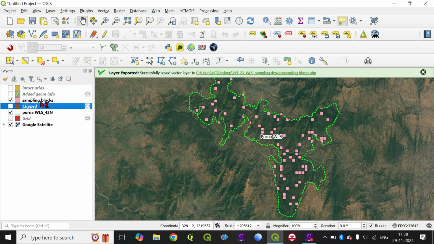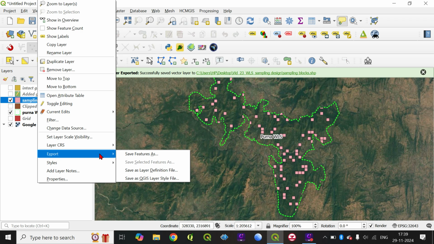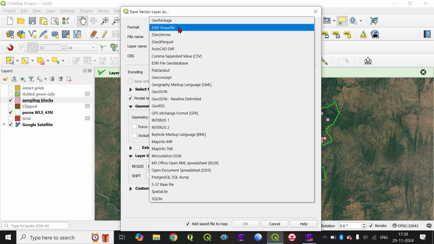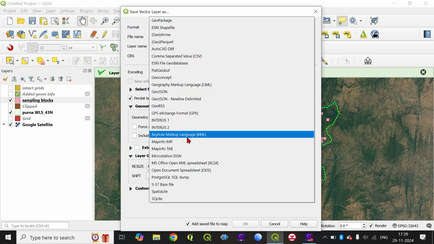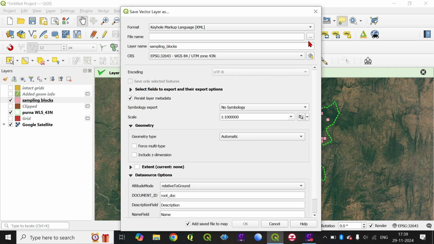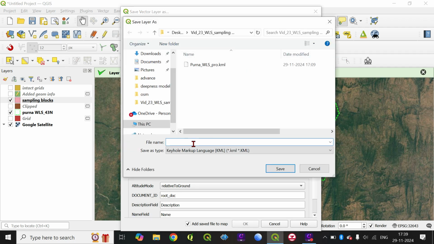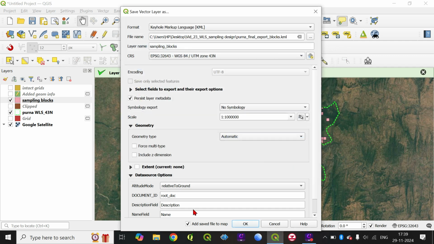दूसरी एक चीज, if in case you are working with some device और आपको ये blocks जो है वो device में चाहिए, right, that whether you have already reached to this point or not, उस केस में what you can do is you can export this as, instead of a shape file, keyhole markup language, and I'm using it as Purna final export and blocks, and save. I've given the location and click on OK.